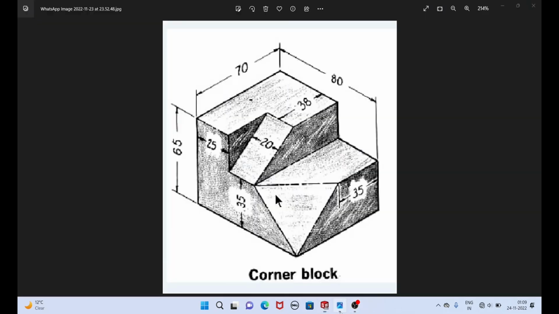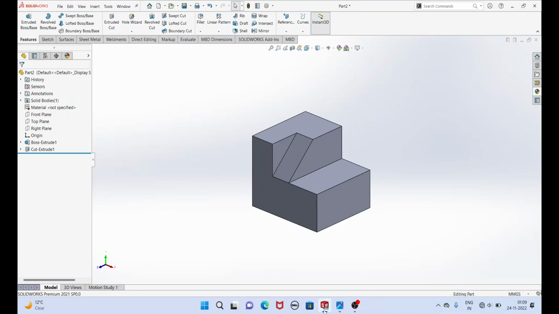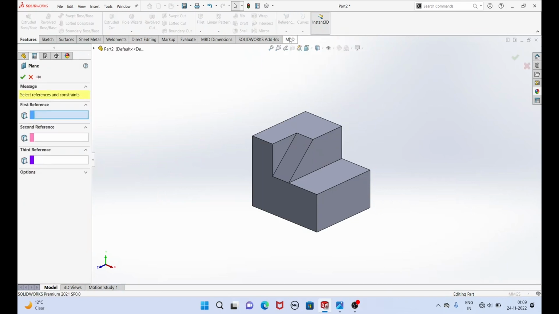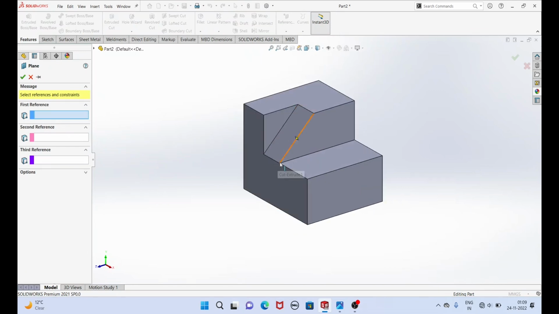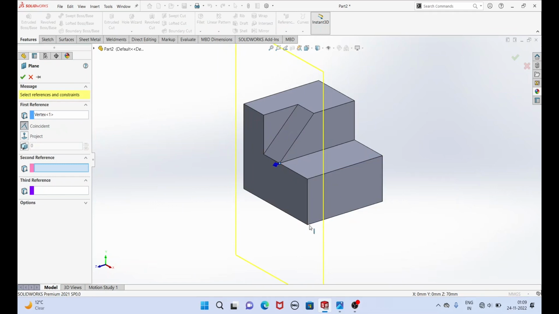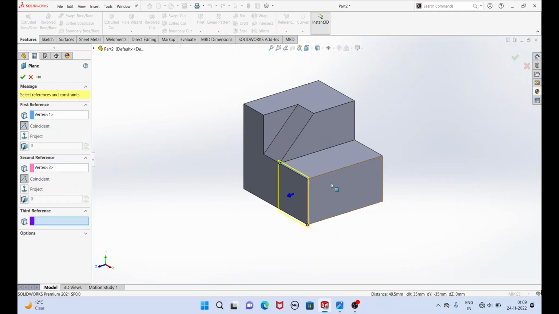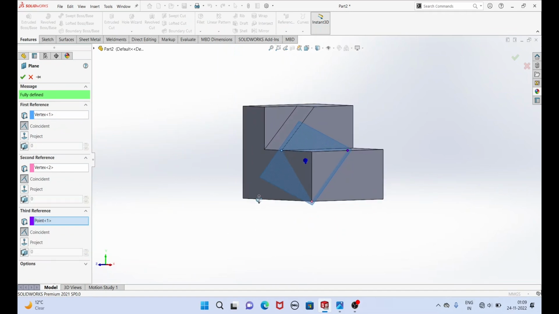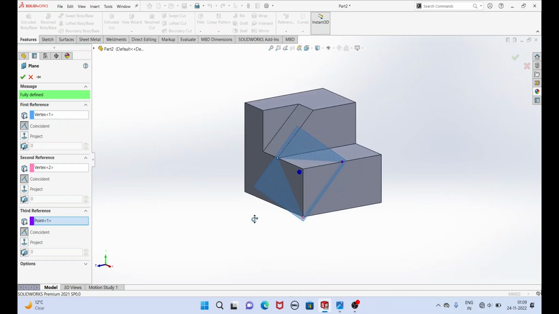Now it's time for our second cut, which is this corner cut. So for this friends, there are two methods. So friends, first method is that we create a plane. So for that, click on reference, then click on plane. So friends, here we will give reference. So friends, our first reference is this point, second reference is this point, and third reference is this midpoint of this line, this edge. So friends, see, now our reference plane is fully defined.